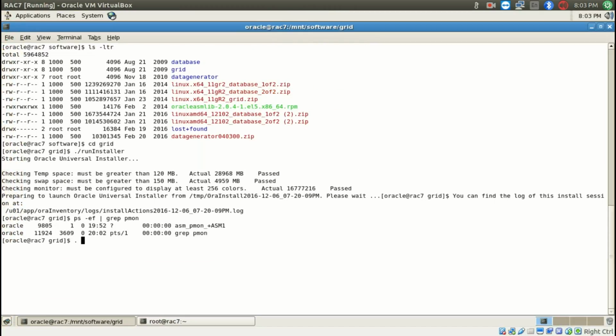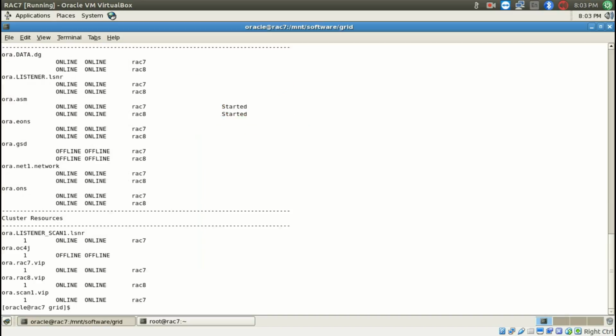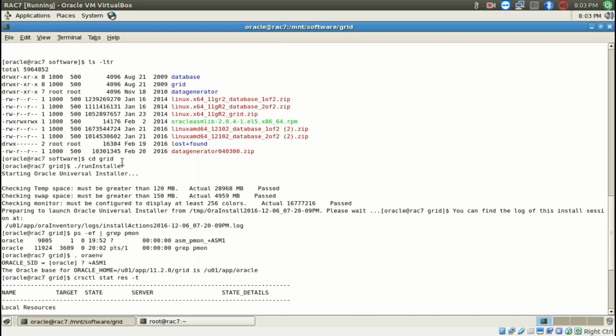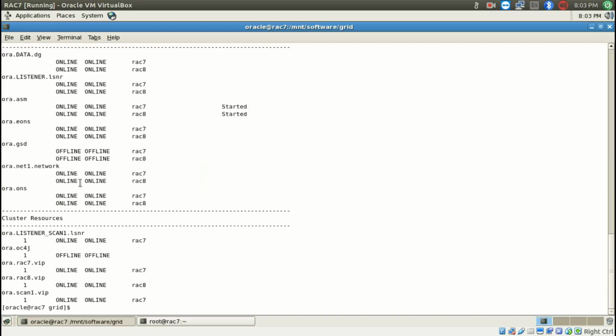Now we will set up the environment using this ASM instance, and then we'll give crsctl stat res -t. See the output, all the resources are running on both the nodes and all are online. So that says our RAC installation is perfect.